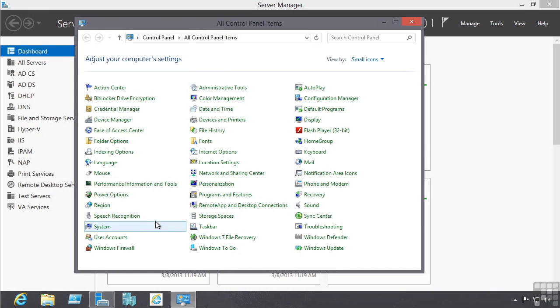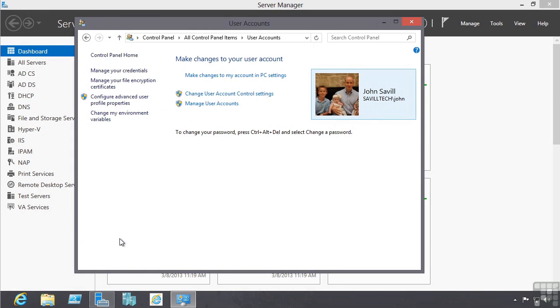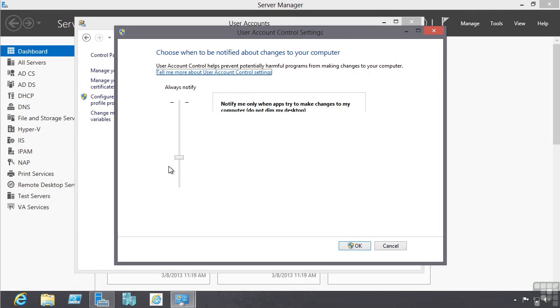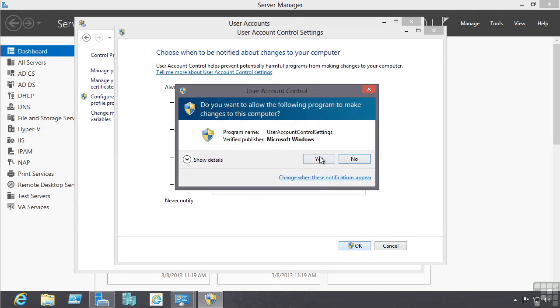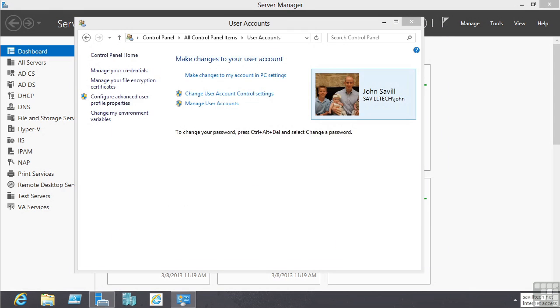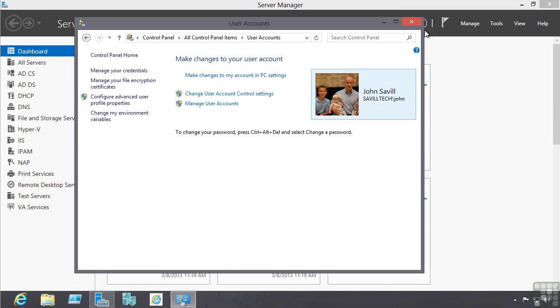Now to control my prompting in user accounts, I can say change user access control settings. So by default, I have it set to not notify me. The default is this, always notify me. Click OK. And that prompt you just saw is that UAC prompt. It's requesting your permission to use your token.